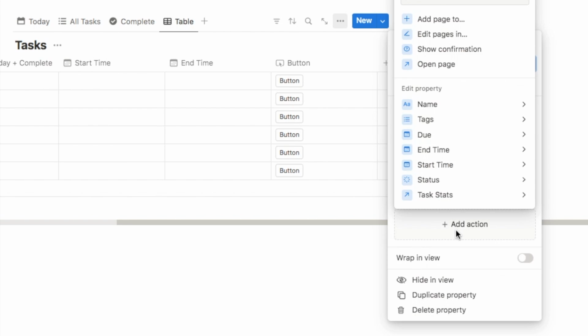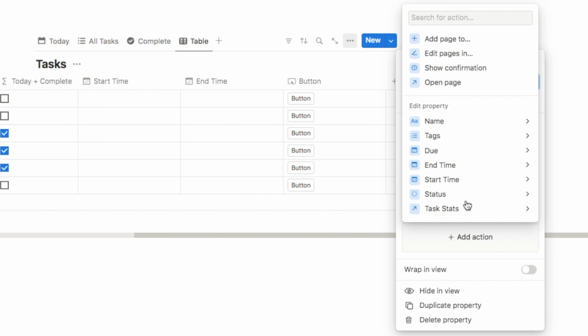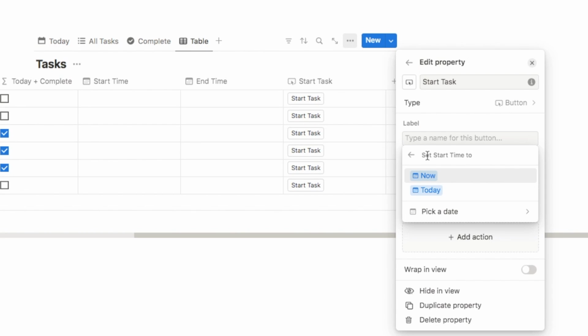So we're going to click add an action. So what we actually want it to do is edit our start time property to add the current date and time. So over here you're going to see all of the properties that we have within the table. So we're going to click on start time, and then it's going to ask us what we want to set the start time to. So luckily Notion does allow you to select either the today or the now option.